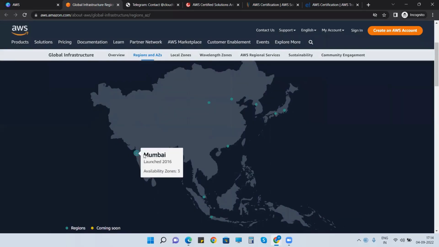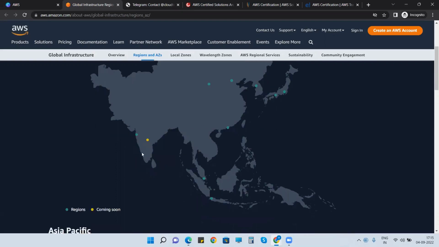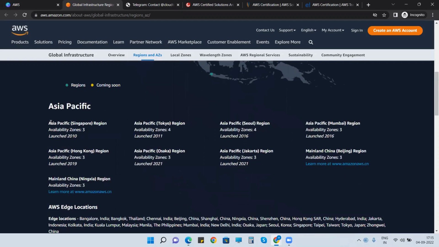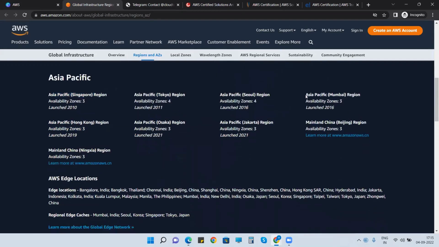See, in India, in Mumbai, this is the region. Mumbai is a region, and inside the region there are availability zones. There are three availability zones. Okay, the availability zones are present inside the Mumbai region. Next, Hyderabad is also coming soon. You can see here, Singapore is a region, and in Singapore there are three availability zones. Similarly, we can see it for Mumbai also. Mumbai is a region, and inside that they are present.